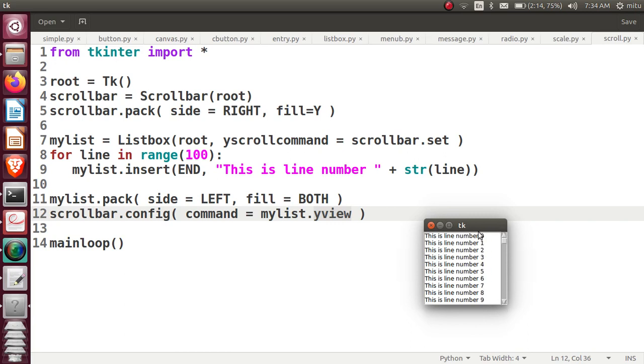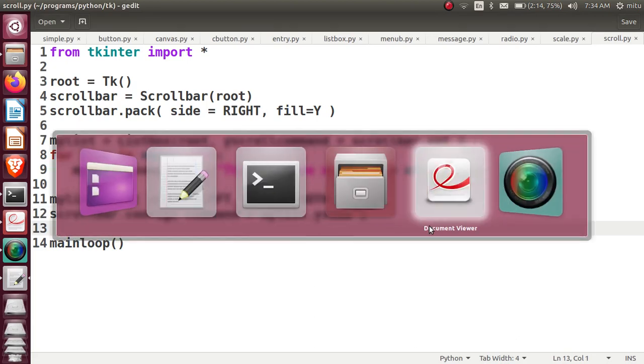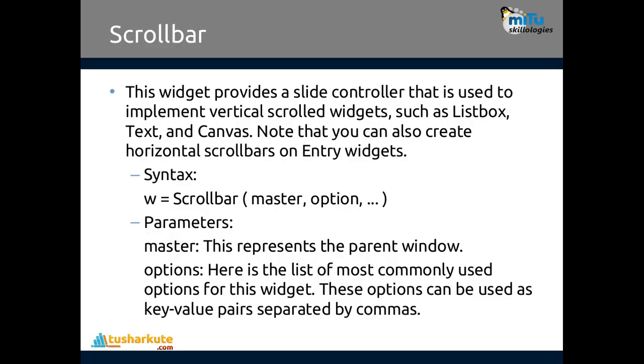Fine. So a scroll bar can be added to respective widgets as an extra control, an extra widget required over there. So you can try this code and check horizontal orientation. Also you can add respective controls. We can add it to the canvas also. So as per your requirement you can add this particular scroll bar to the respective extra widgets.